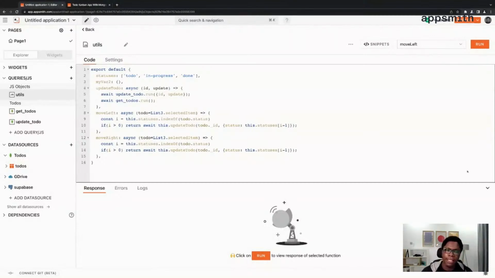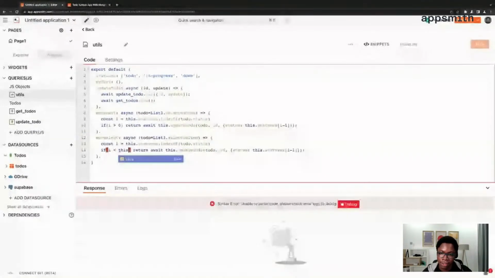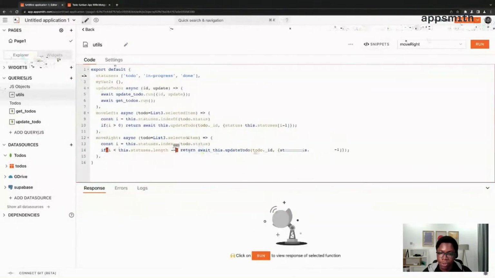And the only change we need to make here is that right here for the check, we want to make sure that if we're moving right, that item is not the last item in the array. That's the only check we want to make. So we want to make sure that the index of the item is always less than the last index on the array. And we'll do that check by taking a look at what we have in this dot statuses dot length minus 1. So this would always tell us what the last index is in the array. And if it's less than the last index, then we can move that item to the right.